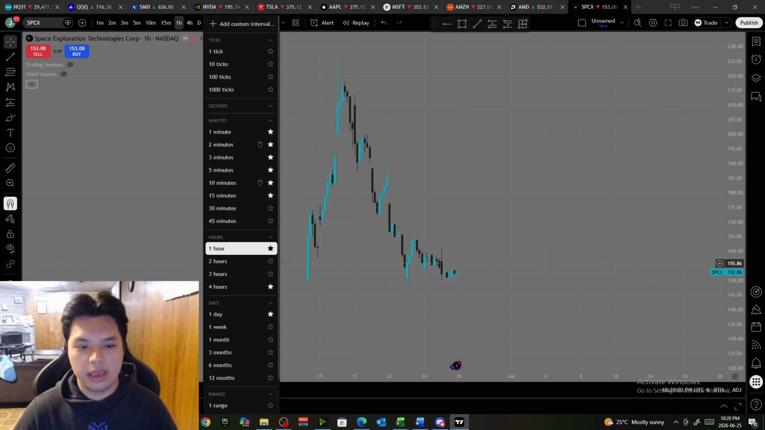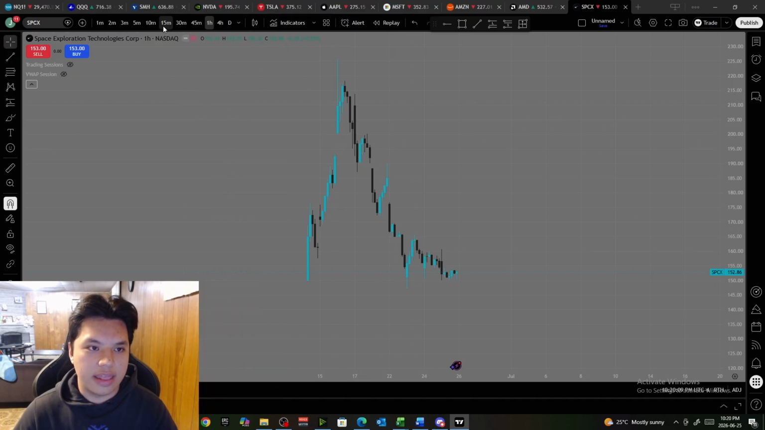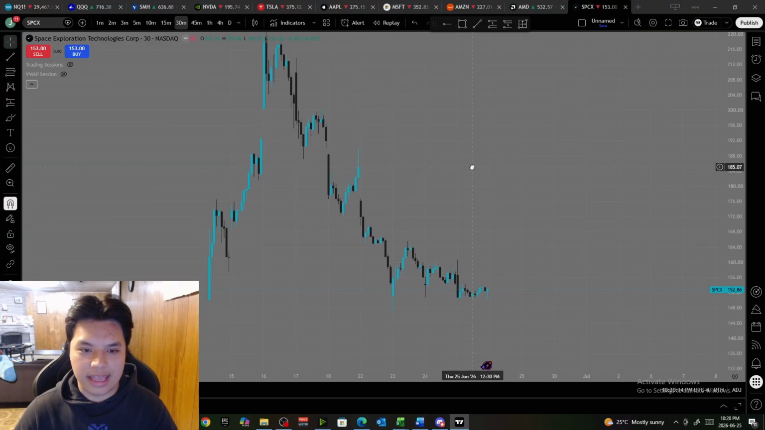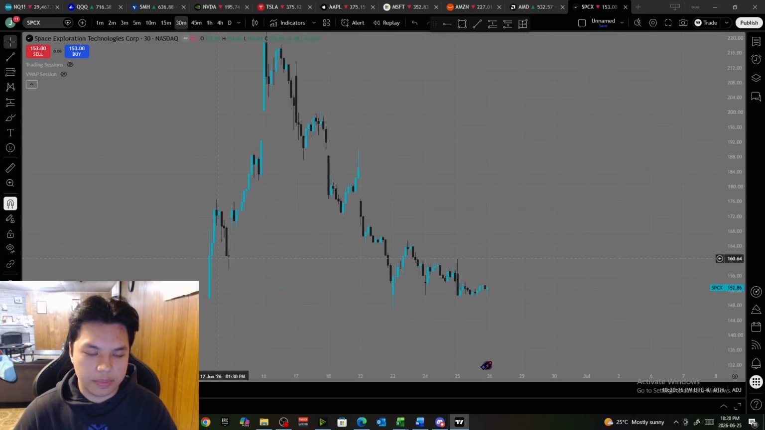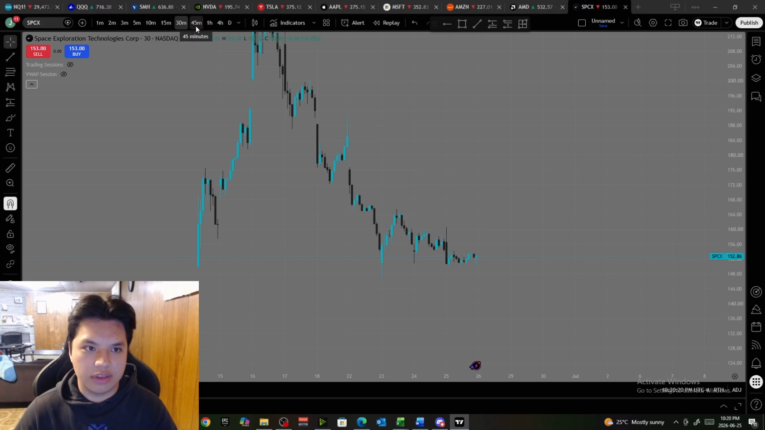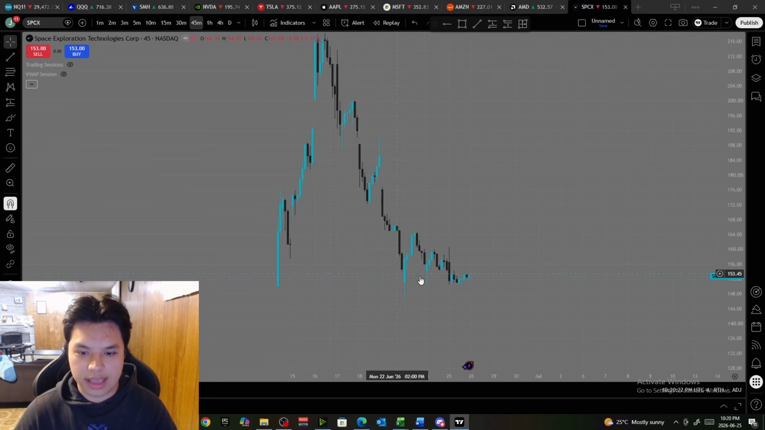So for example, if I wanted to add the 30 and 45 minute timeframes, I would click the stars and add them to favorites for both of them, and they would pop up here. So here's the 30-minute time frame, and each candle here represents 30 minutes. If I wanted each candle to represent 45 minutes, I would click on the 45-minute time frame, and now each candle represents 45 minutes. This goes for every single timeframe in the list of my favorites.